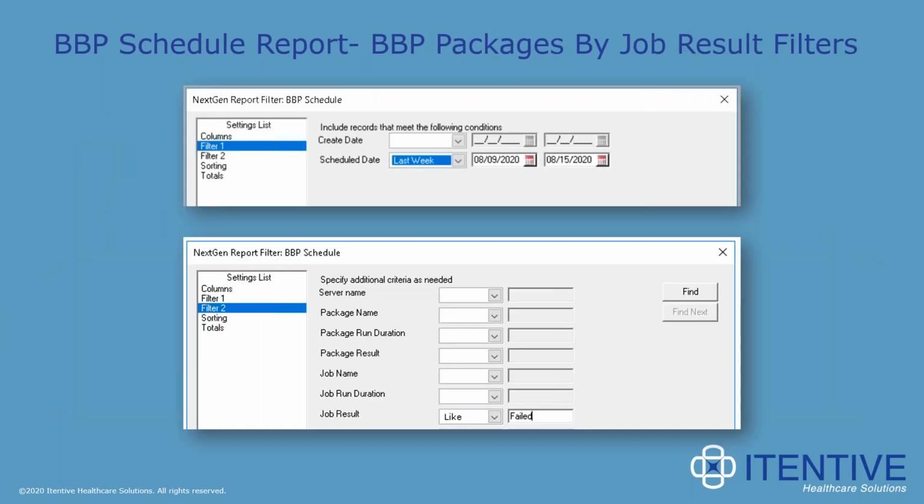Here on our filters screen, again, these are just for your reference. In this example for this report, I filtered that report to see the schedule date of last week. And then I used that job results filter that I'll find on the Filter 2 tab because I wanted to hone in on just the jobs that had failed.